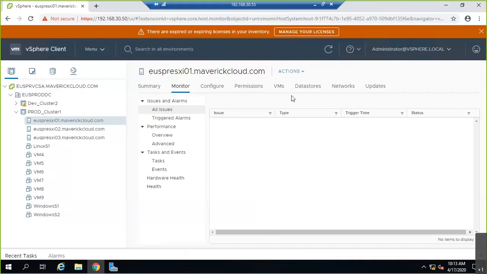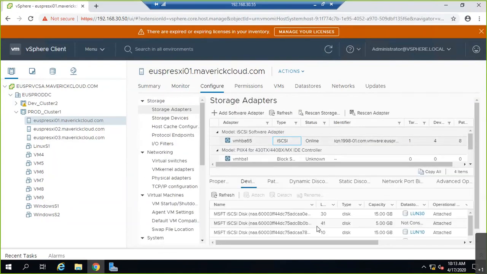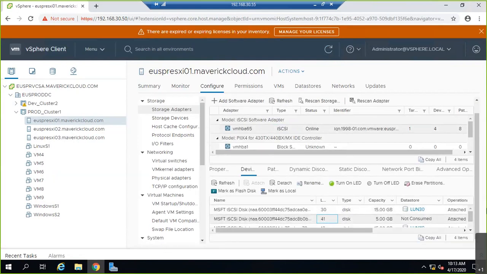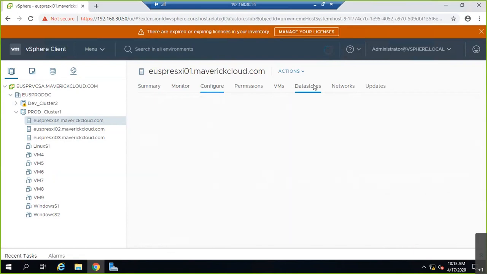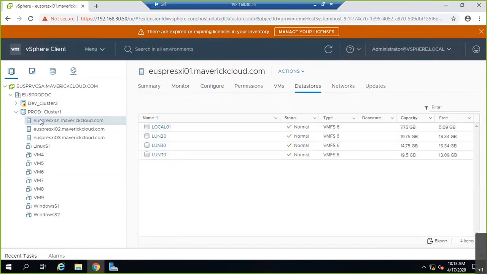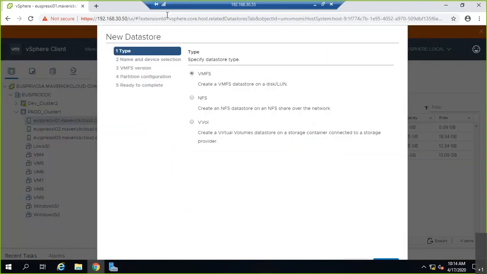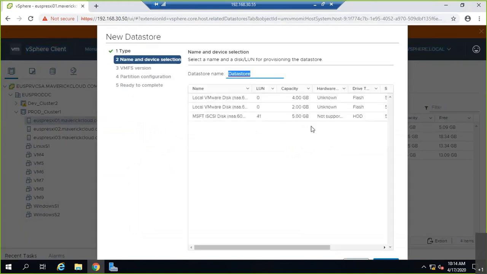Let me show you that. Go to configure storage. This is the 5 GB LUN which I have created, not consumed. What I can do, if I go to data stores, go to any host, right click, storage, add a new data store, VMFS. Next, you will see the 5 GB one. Understood? This is what we allocated, right?